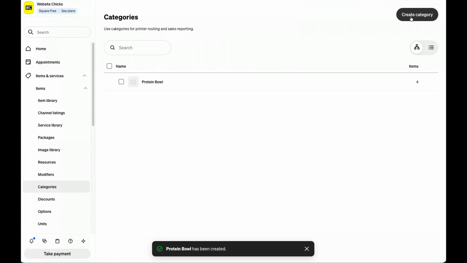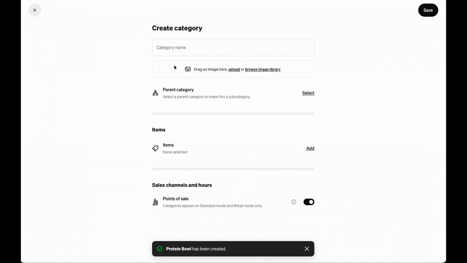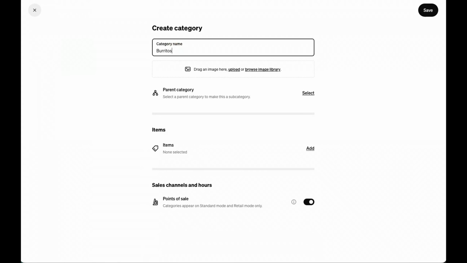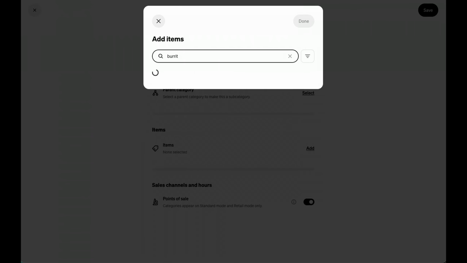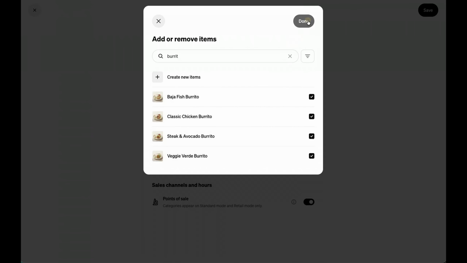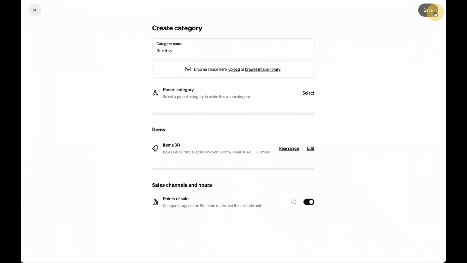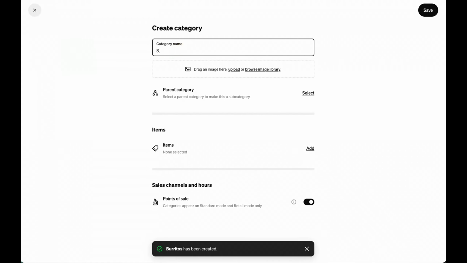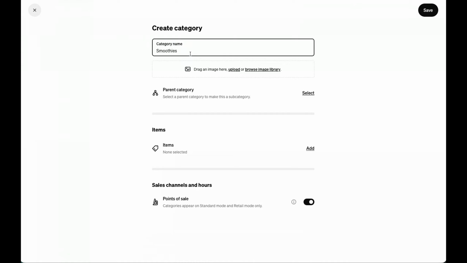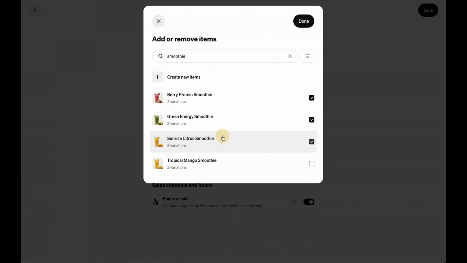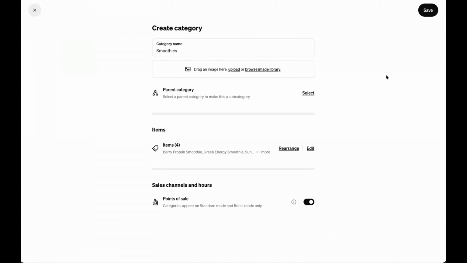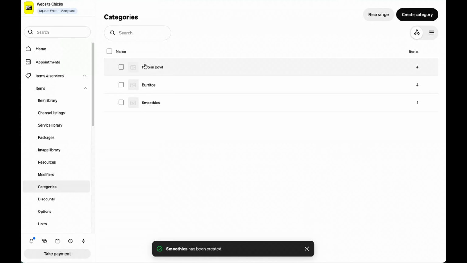I'm going to go ahead and create my other category. Add burritos. Select my items. Click Done and click Save. Now the third category is smoothies. And then I'm going to go ahead and add my items. Click Done and click Save. All right, so I have my three categories, 4 items under each category.